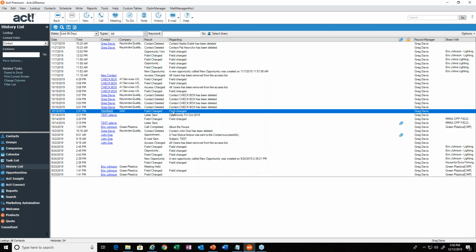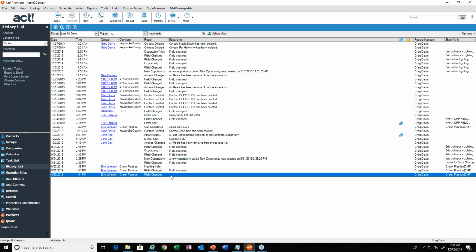So here's a field that was changed on 10/15/2009. Greg Davis made that change on that field, things like that. So that's one way to check what someone has been doing in the database.